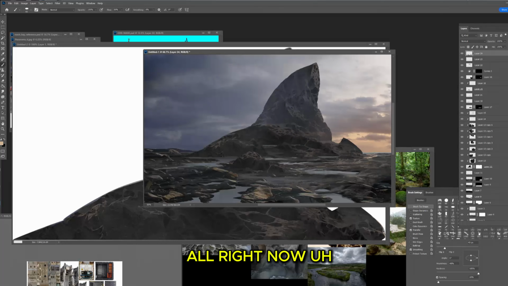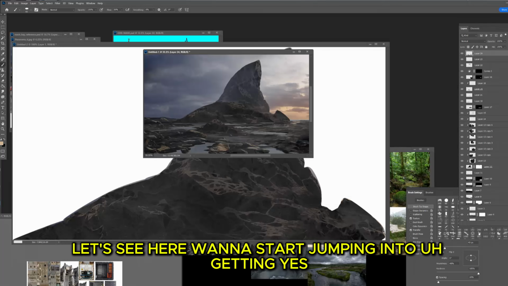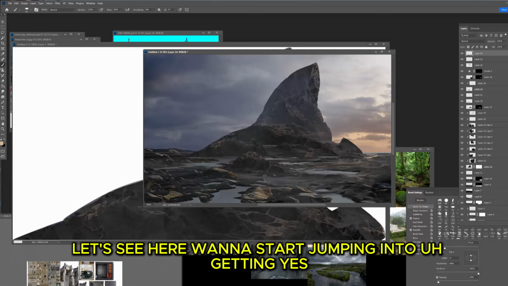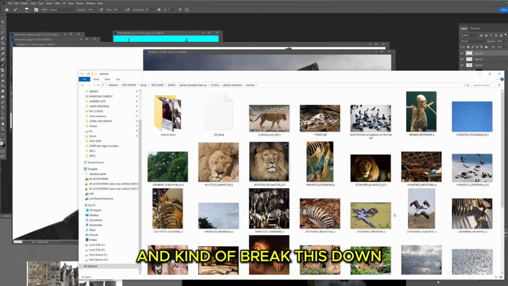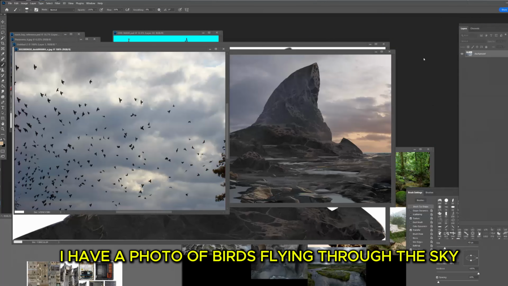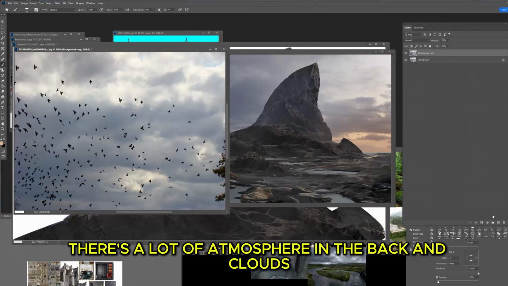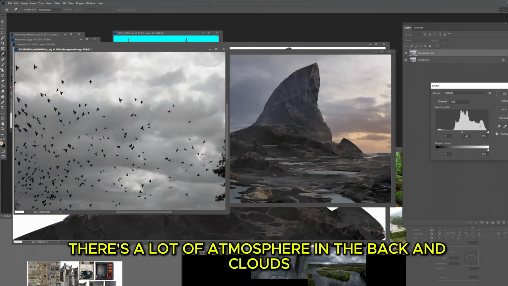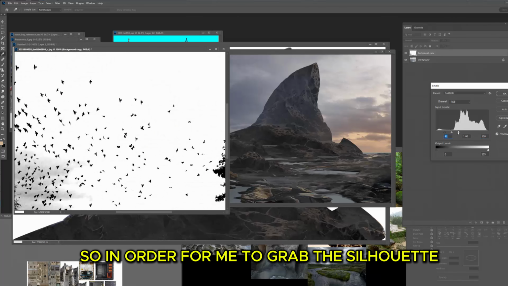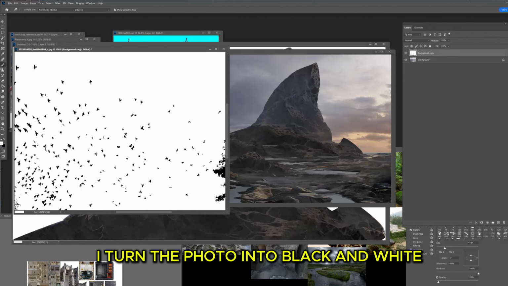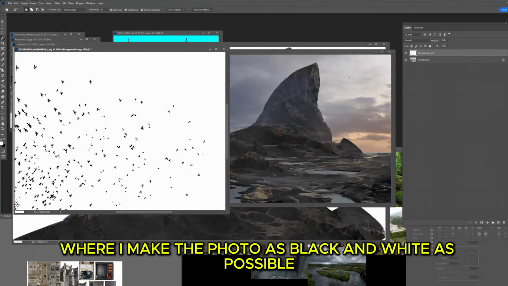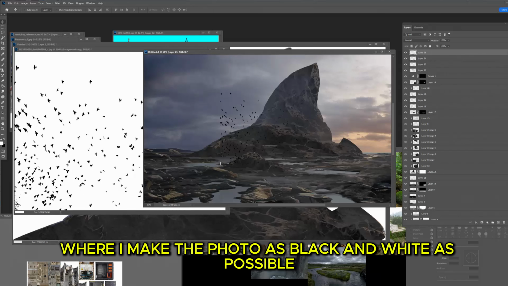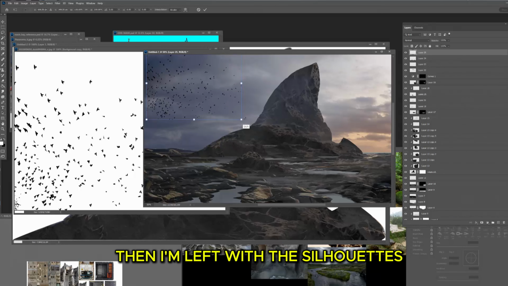All right, now let's see here. We want to start jumping into getting, yes, some birds, right? So let me just show you really quickly and kind of break this down. I have a photo of birds flying through the sky. You know, there's a lot of atmosphere in the back and clouds. So in order for me to grab the silhouette, I turn the photo into black and white, and then I apply a levels pass where I make the photo as black and white as possible. Then I'm left with the silhouette.